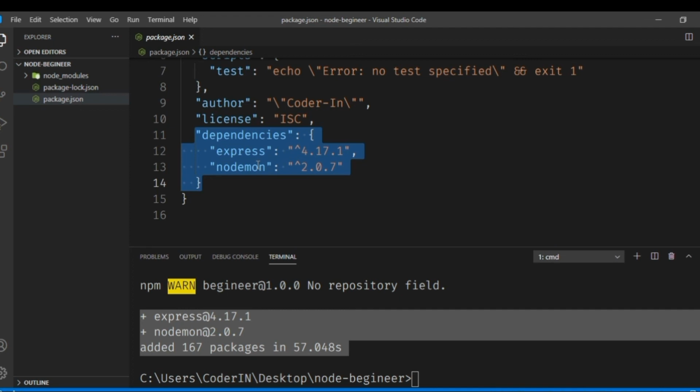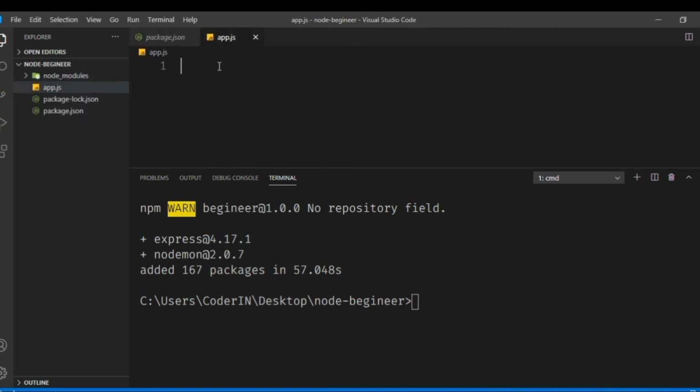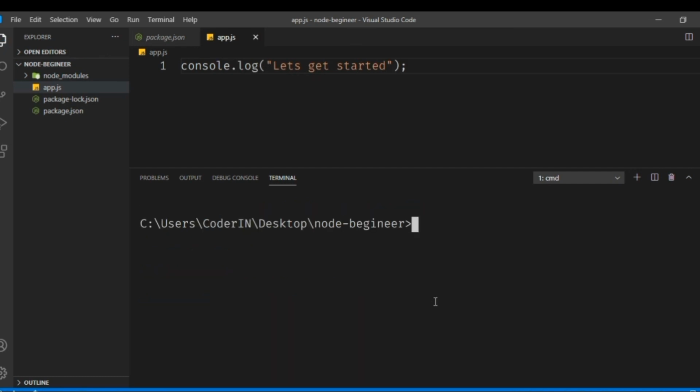So guys, this is the first step in your installation or in your learning of Node.js. I'll be creating a JavaScript file, app.js, to check whether it is working or not. You can write here anything. I'm just writing here console.log, let's get started. Let's get started and just run this thing with Node. This is the command for running any project in Node.js, node app.js.